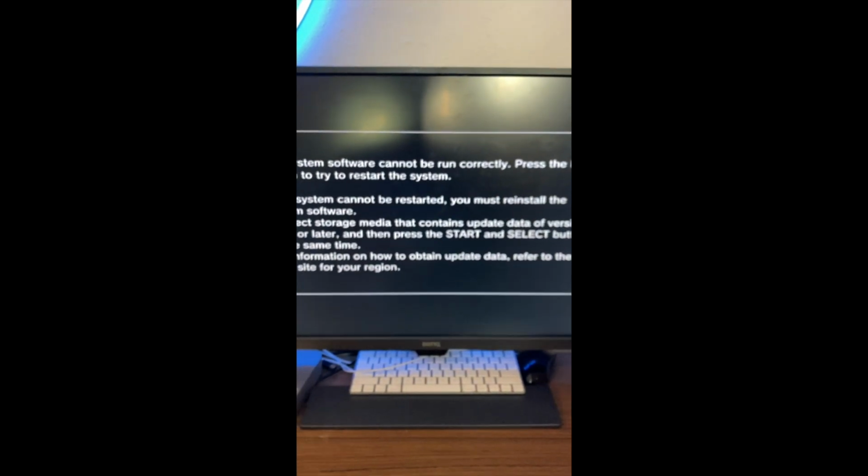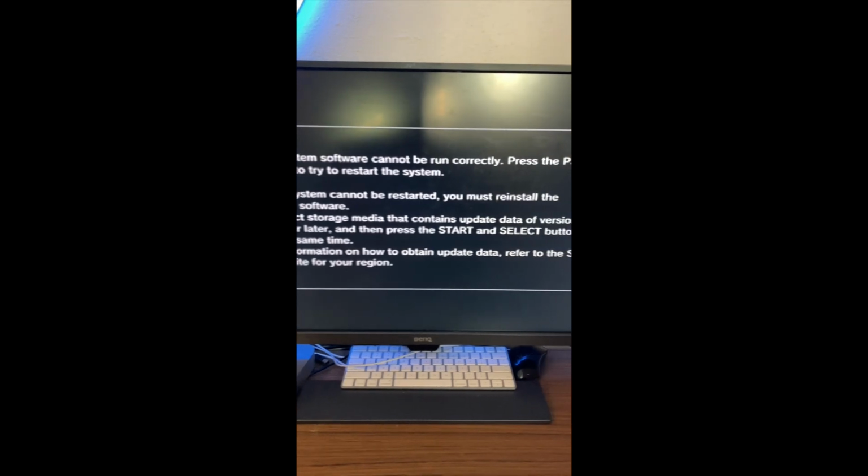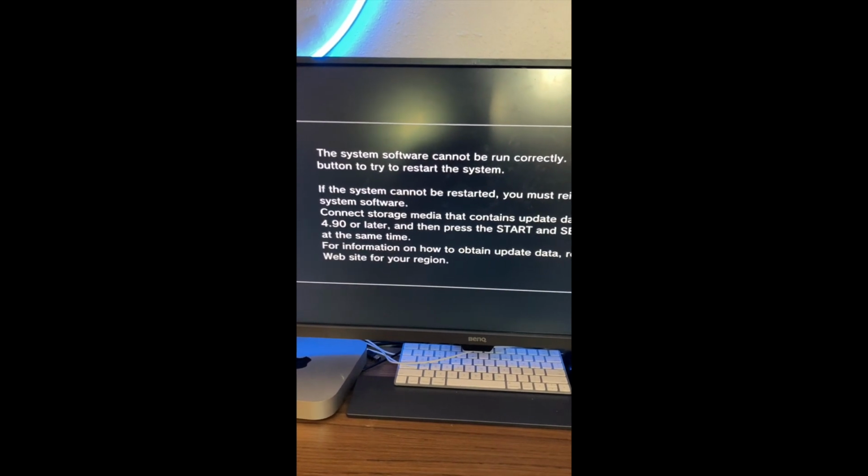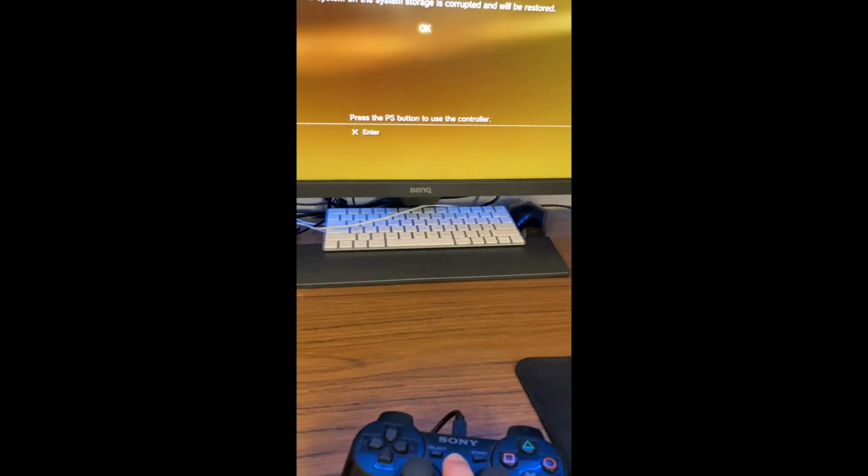Oh, the system software cannot be run correctly. Press the PS button to try to restart the system. You may need to reinstall the system software. Okay, let's just press it again to see if it can restart. I haven't seen this before. In my testing, when you turn it back on, it would just say it cannot start the system, the storage device is not put in correctly. But this is slightly different, so we're just going to see how this goes. Light is still green, so it might not be doing anything, although the monitor's going around a little bit. And I'll hold down the PS button.